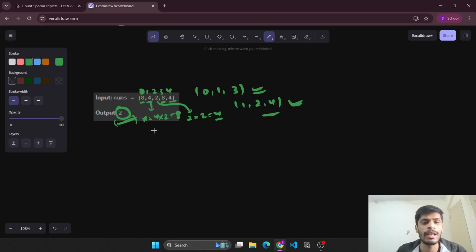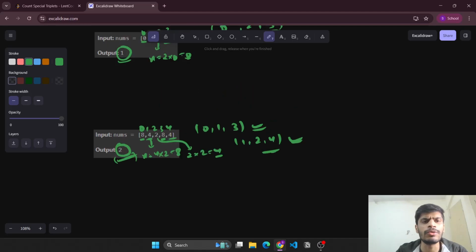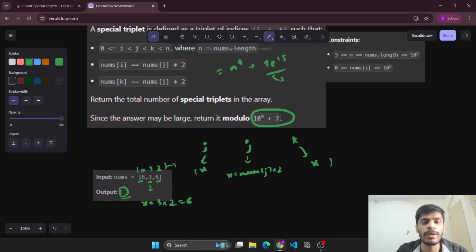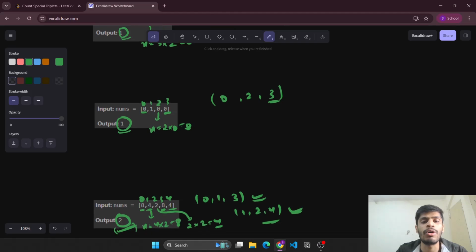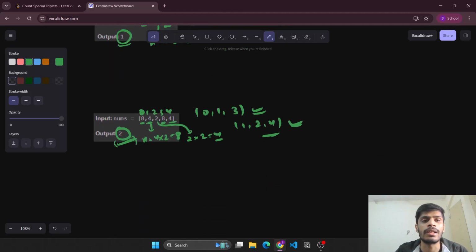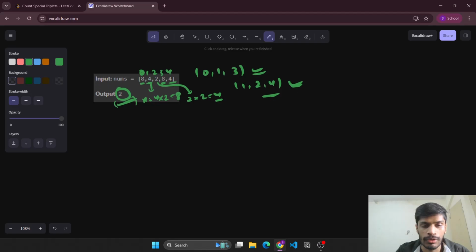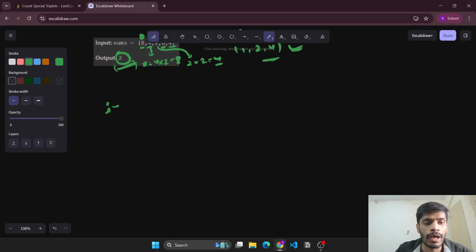So what will be the brute force approach for this problem? We simply need to find the number of triplets. We can traverse through all possible triplets and see whether our condition is satisfied or not. So we'll simply move i from 0 to n minus 1, then move j from i plus 1 to n minus 1, and then move k from j plus 1 to n minus 1.